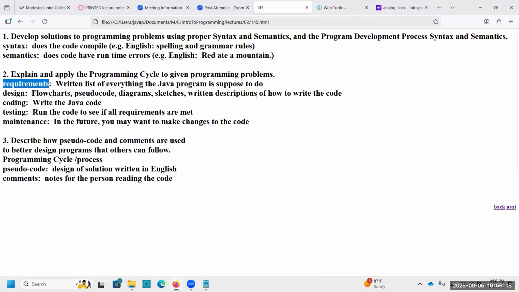And so that's going to be their design. But our design for this class is pseudocode. We are not going to create UML-like diagrams. We are just going to write pseudocode. That is code written in plain, ordinary English that describes what the code's going to do.